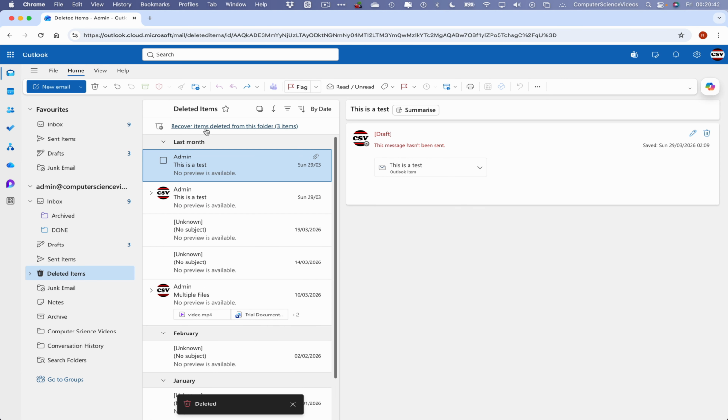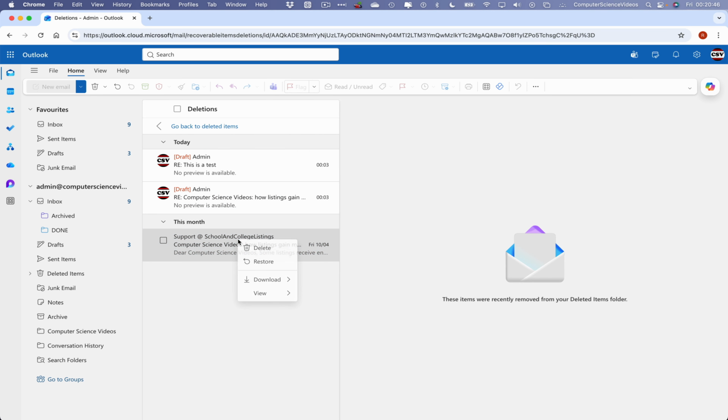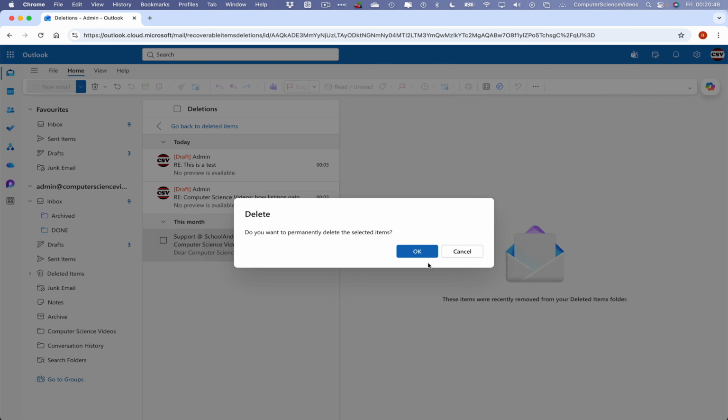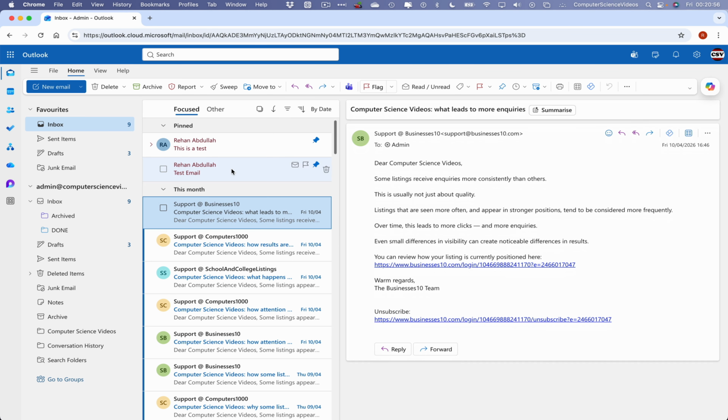Let's go to recover items deleted from this folder. And here we have that email again. We want to delete this again. Do you want to permanently delete the selected items? Yes, we are. Sure. So we have had to delete an email almost 3 times.